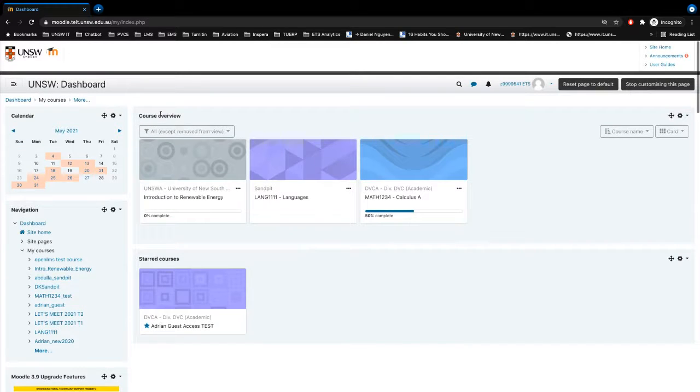But essentially in your course overview block here, which by default should appear in the dashboard, as you enroll in more courses and as you progress throughout your academic career here, you will have more and more courses after each term. So you may want to star the courses that you visit most frequently or star courses that are currently participating in the term. So for example, if I wanted to star the renewable energy course, I can click on the 3 dots here and click star this course.